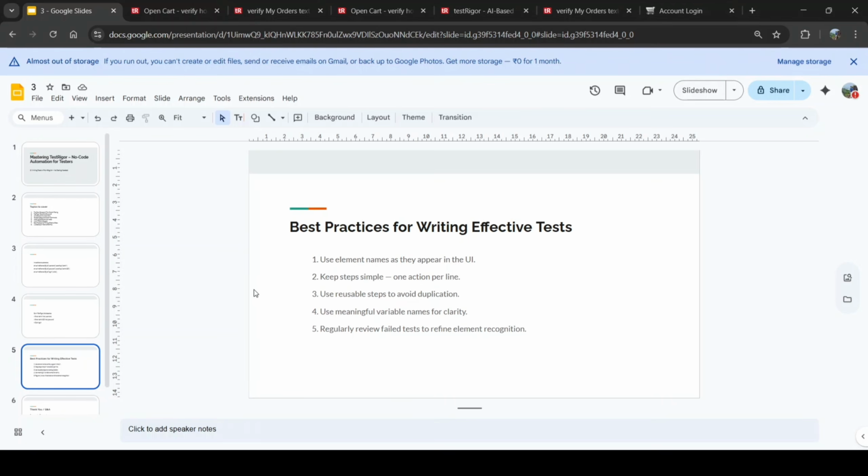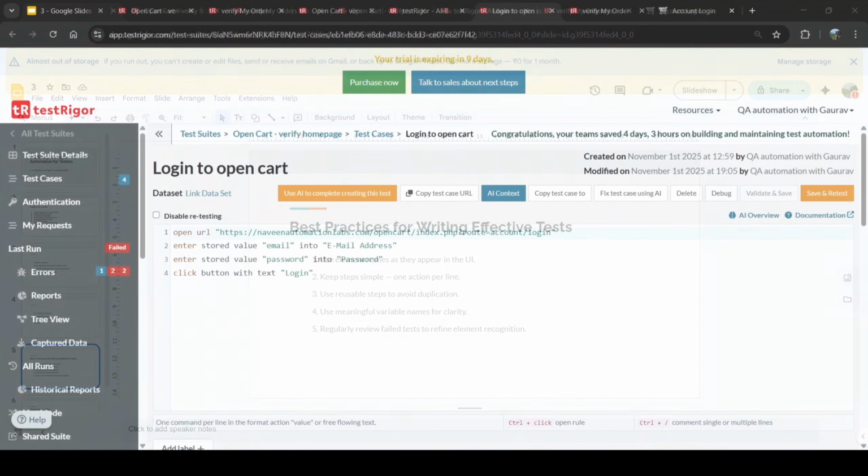Use meaningful variable names for clarity. This is one of the important points. Regularly review failed test cases to refine element recognition. There are chances that our elements get modified frequently with UI changes, so we have to review those failed test cases whenever required.